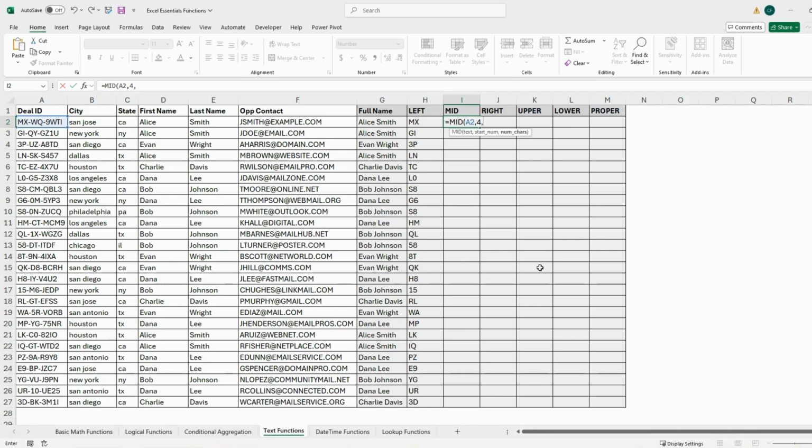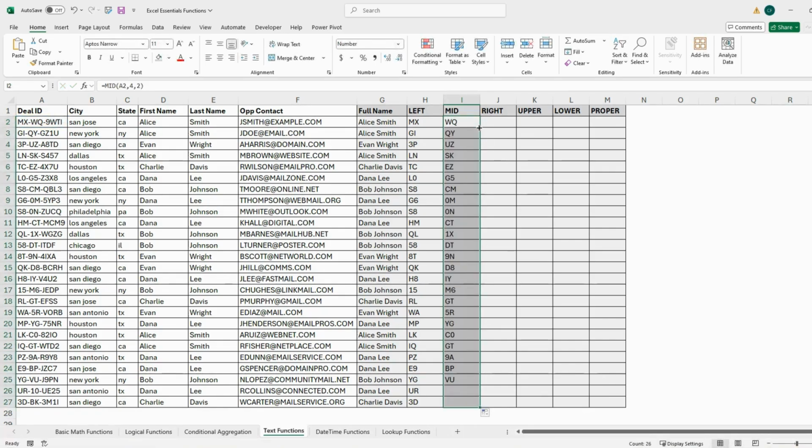And then for number of characters, I'm going to put in 2. Close it up. And there we go. Let's apply it to the rest. And let's make sure it's good. WQ, WQ, and yep, all good there.